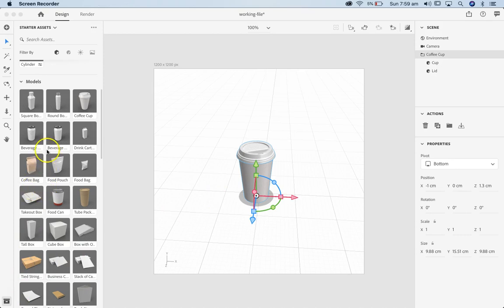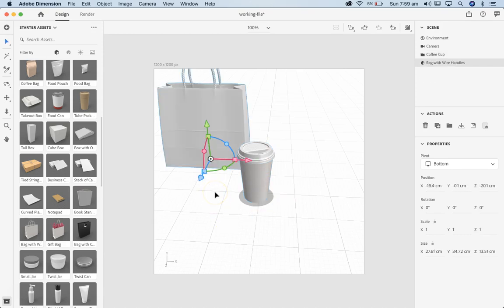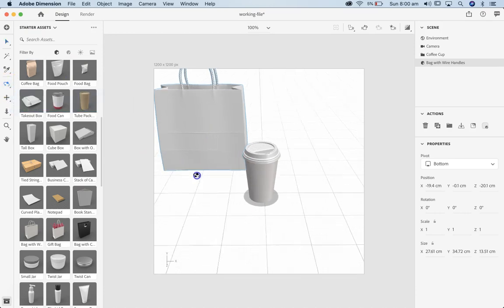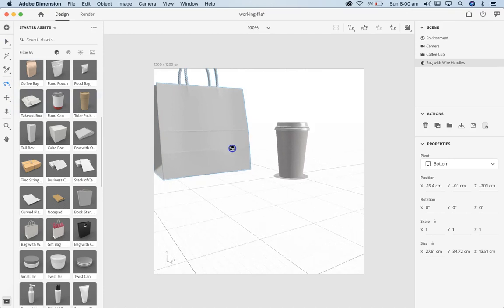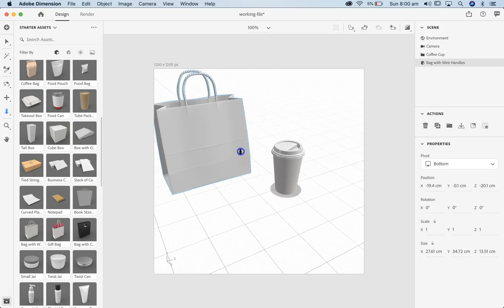Okay, so let's add another object. I want to use the little carry bag. I reckon you'd probably use one of those in a donut shop. Okay, so now I've got some compositional problems that I want to address. So I'm going to use my camera tools to maybe just arrange my composition a little bit differently. Zoom out a little bit.